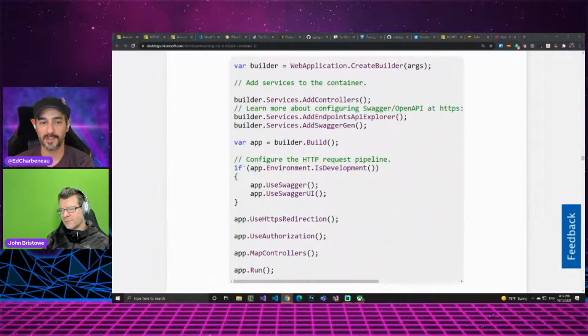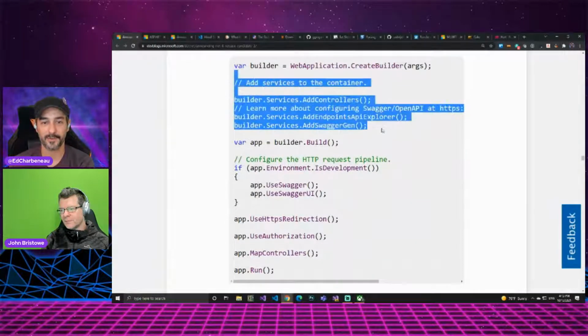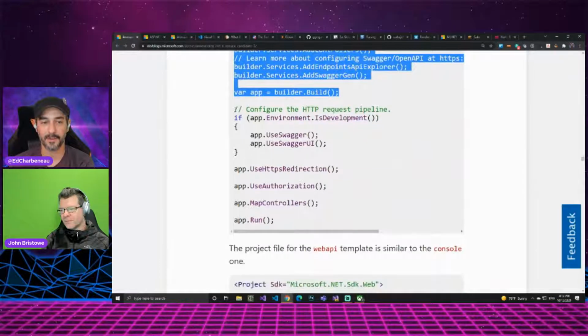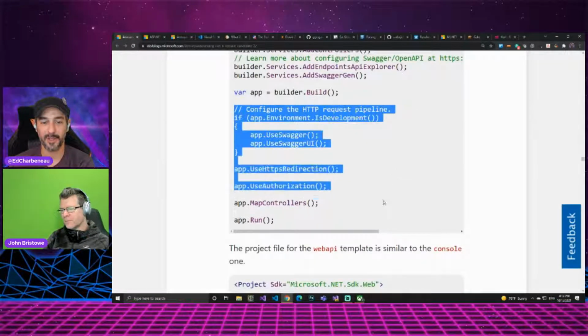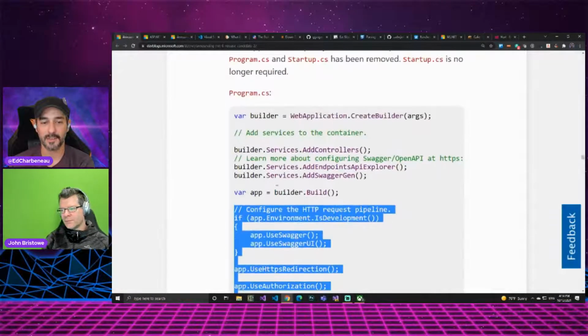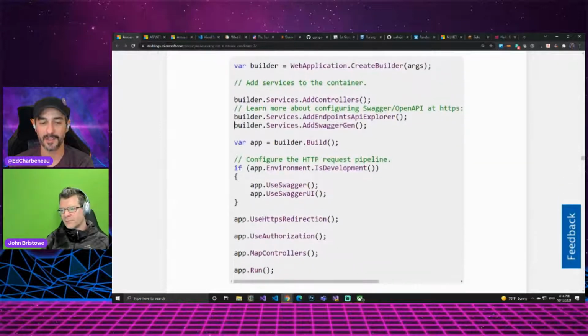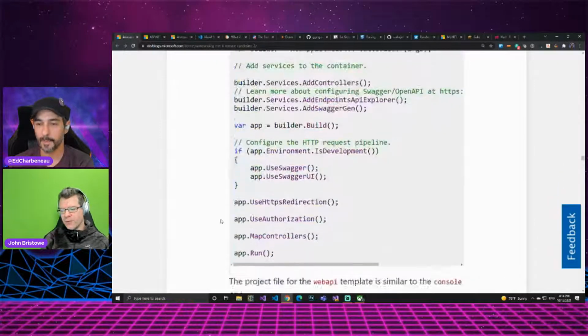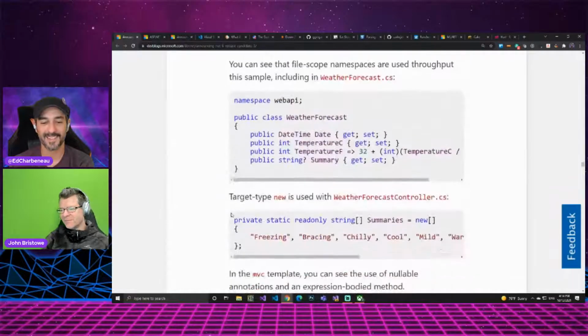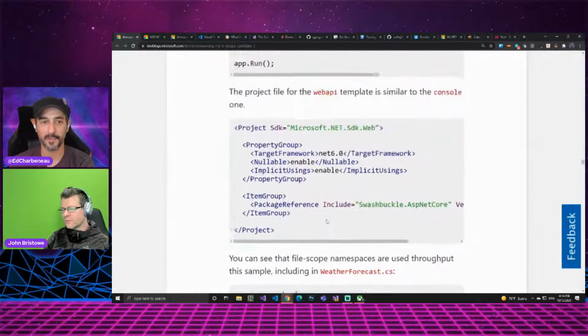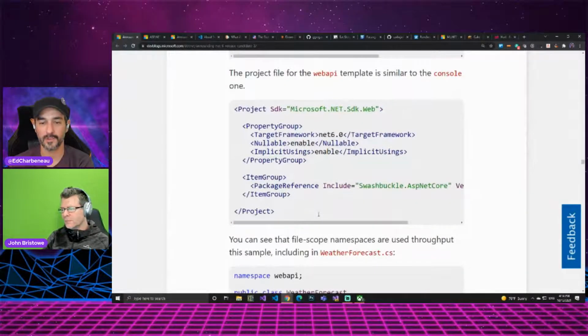This Program.cs, we have a comment, add services to container, and then another comment, configure the pipeline. These should be methods, guys. I'm sorry, but they should be methods. I'm going to go out on a limb here and say that this is just bad. I don't like it. I'm nitpicking, but it threw me off the first time I saw it. I was like, why are we doing this? And where did my old man cheese go?